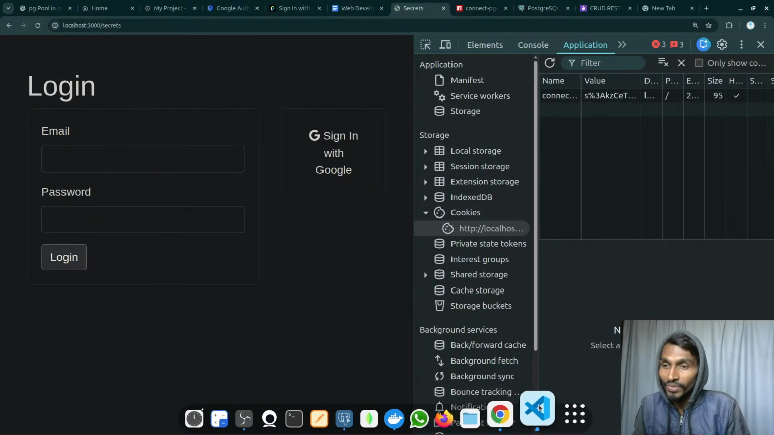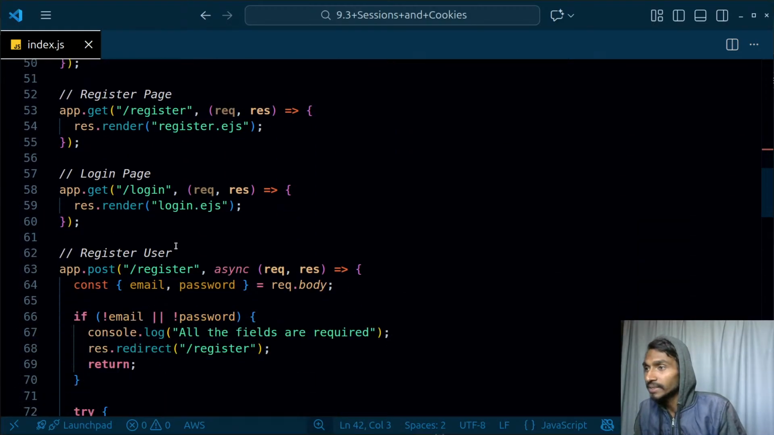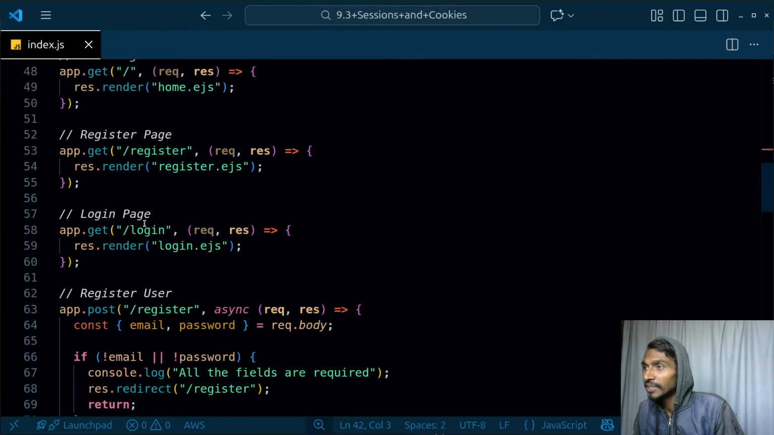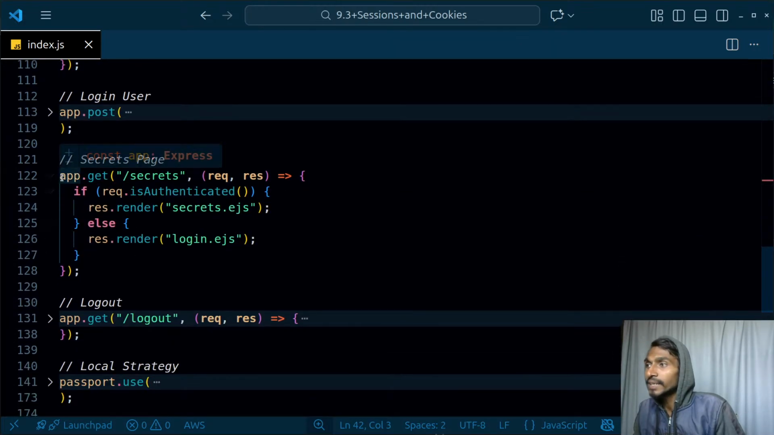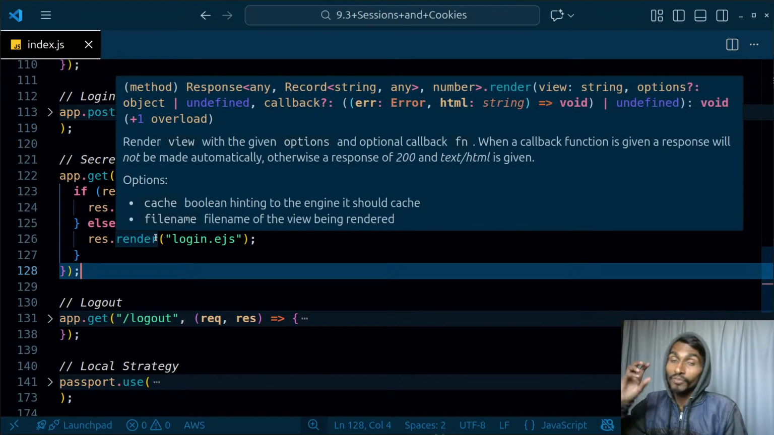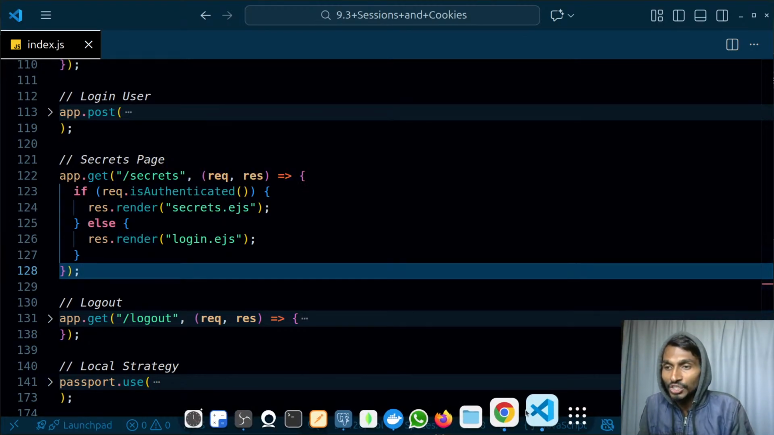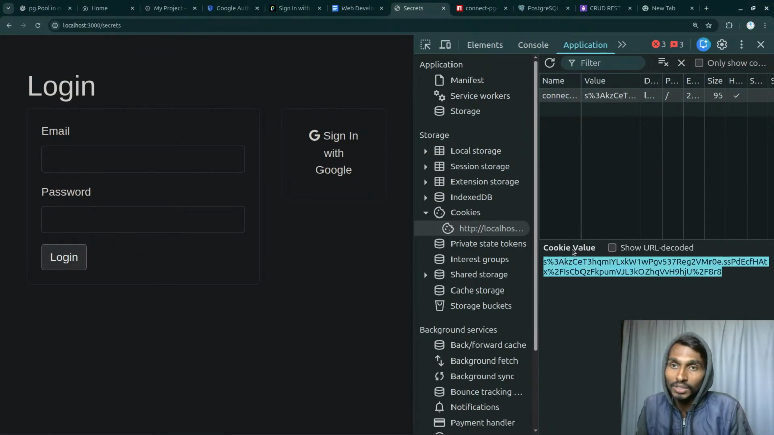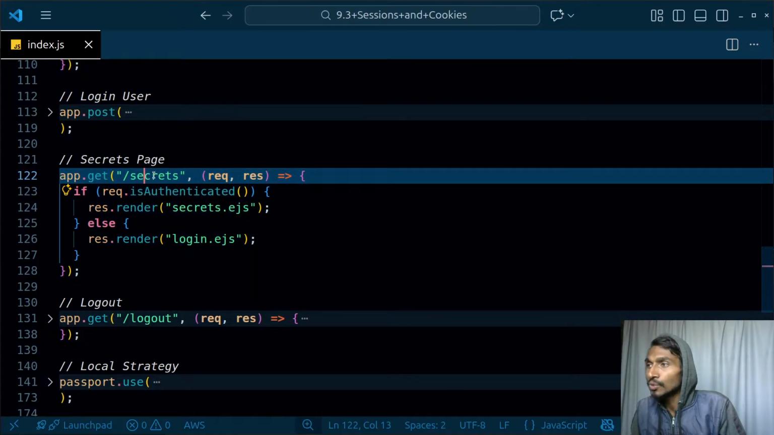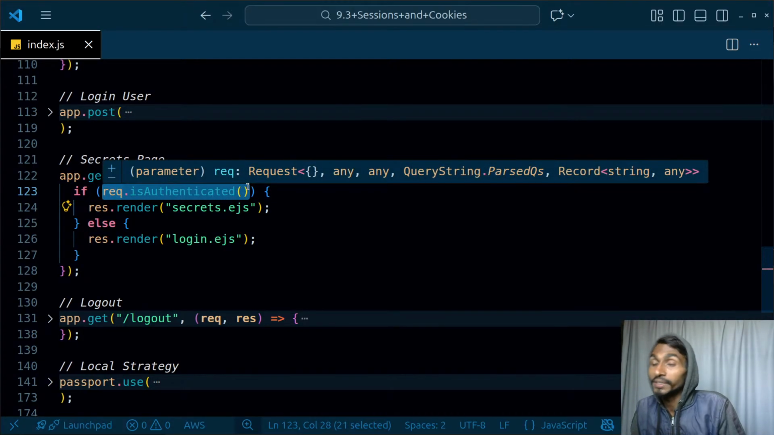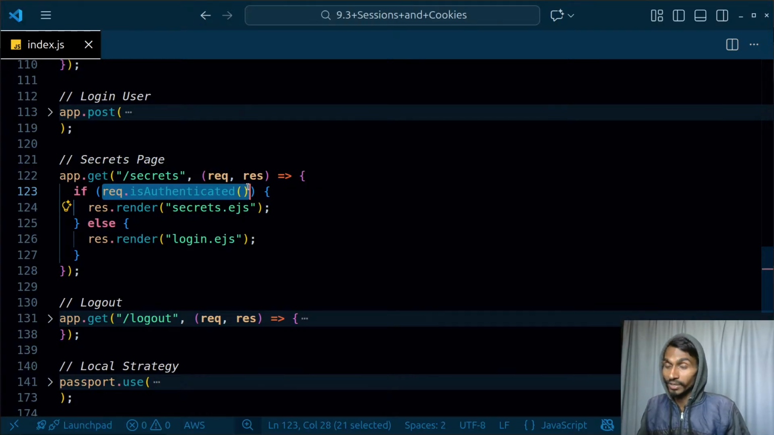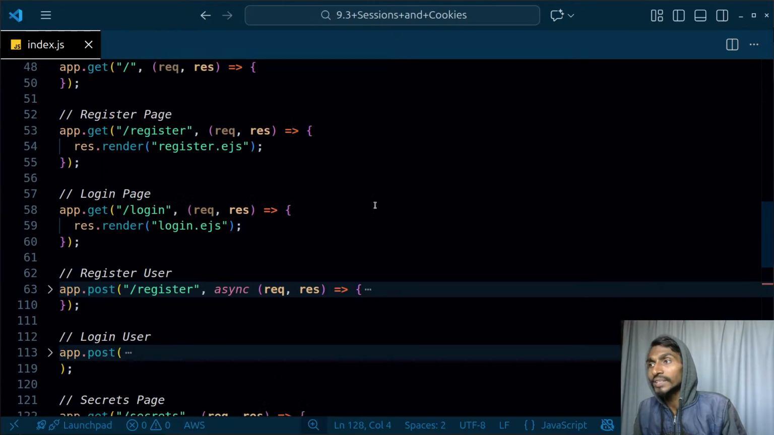Why? Let's see. As soon as I go to my secrets page, where is the secrets page? This is the secret page. Whenever I visit any page, this particular session ID automatically gets sent along. So you don't need to say credentials include. It automatically gets sent because of the passport. So I came to this particular route, secrets. But then what happened? I'm checking request.isAuthenticated, whether the user is authenticated or not.